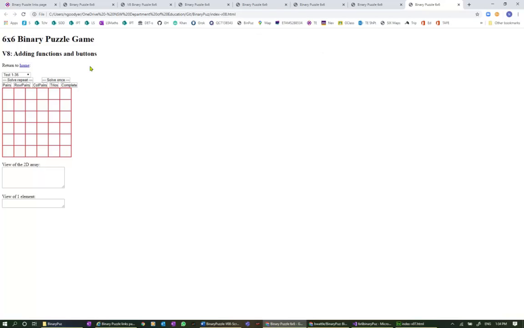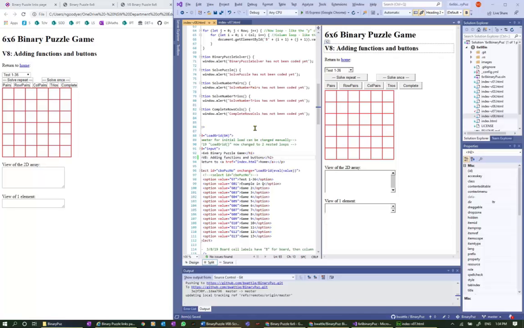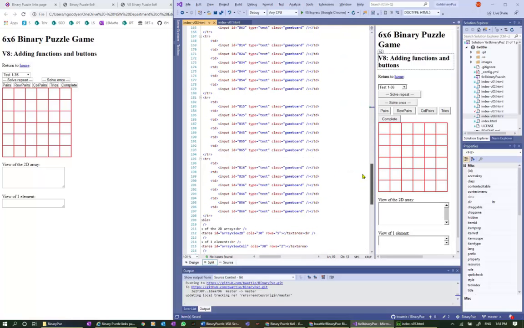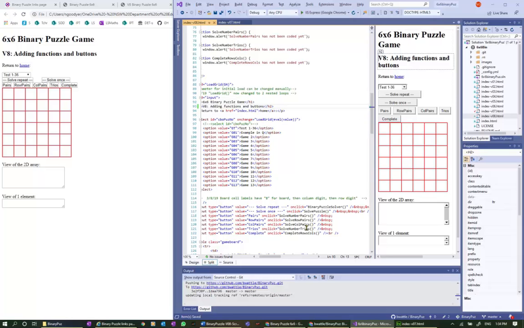Okay, let's just see how they work. Those messages are different for each one. Let's go back and have a look at the code of why that's working. Alright, so our button text is here, and the first button says we go to the function solve number pairs. The second button says we go to the function row pairs. The third is column pairs. The fourth is number trios, and the fifth is rows columns.